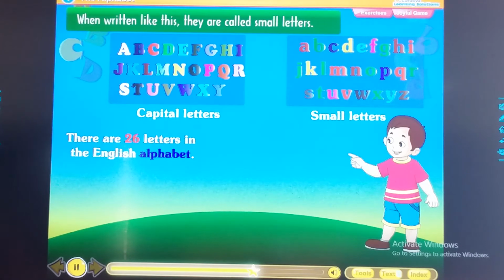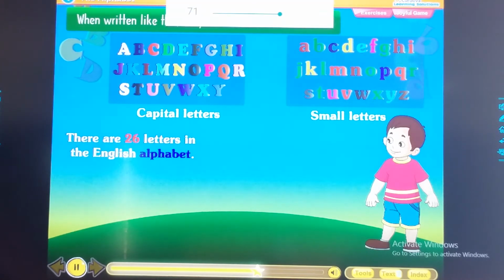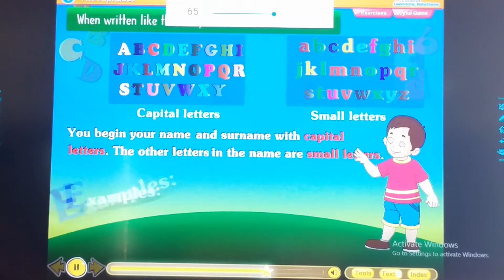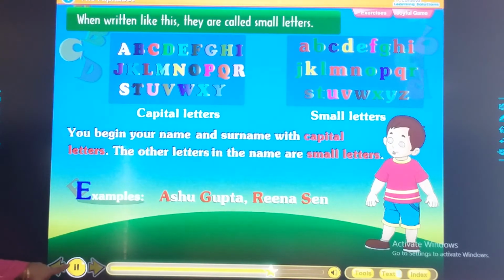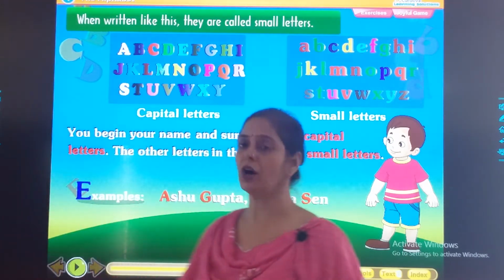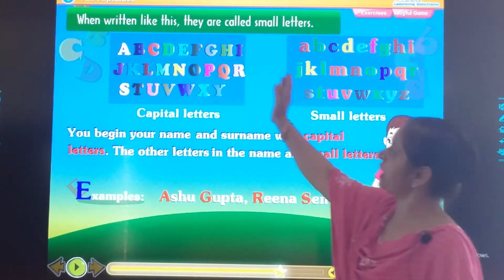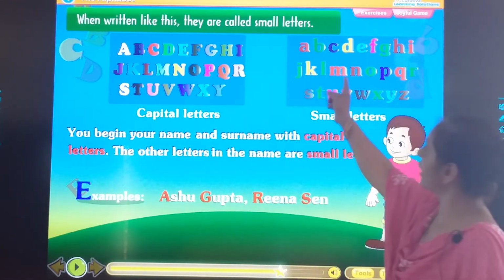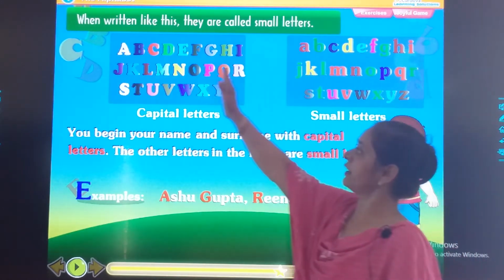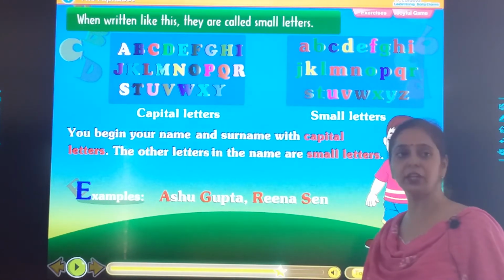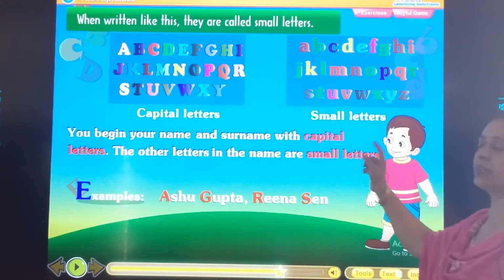There are 26 letters in the English alphabet. You begin your name and surname with capital letters. The other letters in the name are small letters. Overall, students, there are 26 letters in the alphabet. When written like this, they are called small letters, and when they are written in this form, they are called capital letters. You begin your name and surname with a capital.